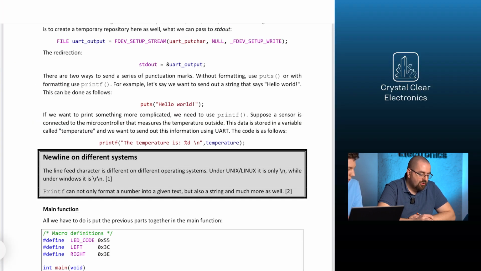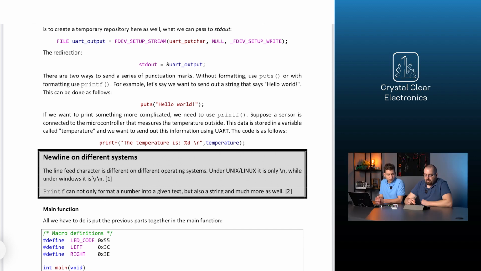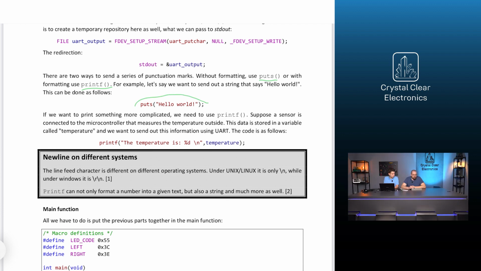There are two ways to send a series of characters. Without formatting, use puts, or with formatting, use printf. For example, let's say we want to send out a string that says hello world. This can be done as follows: puts hello world.